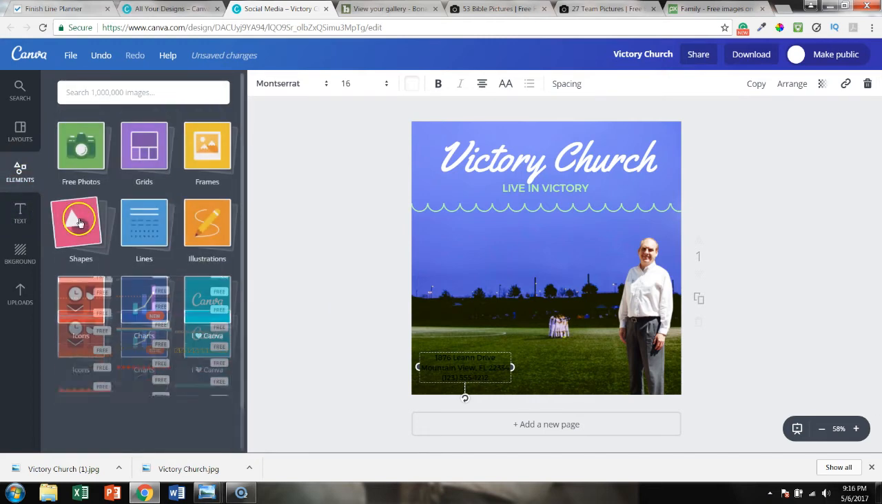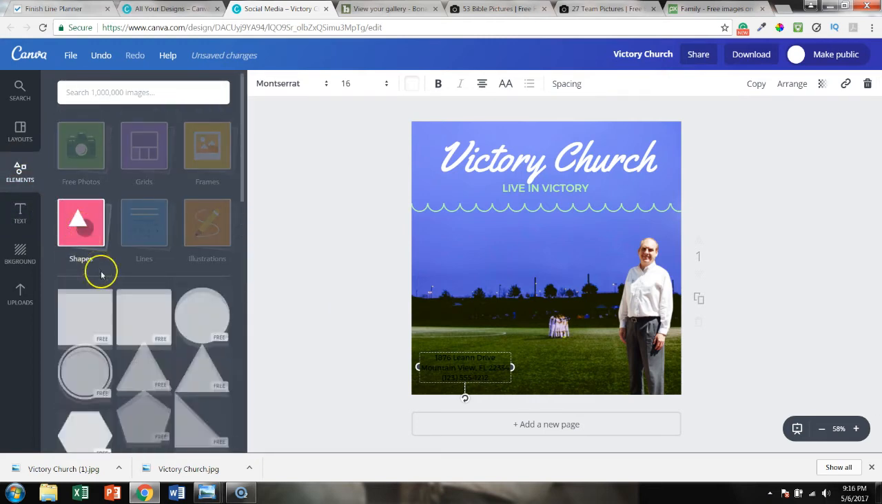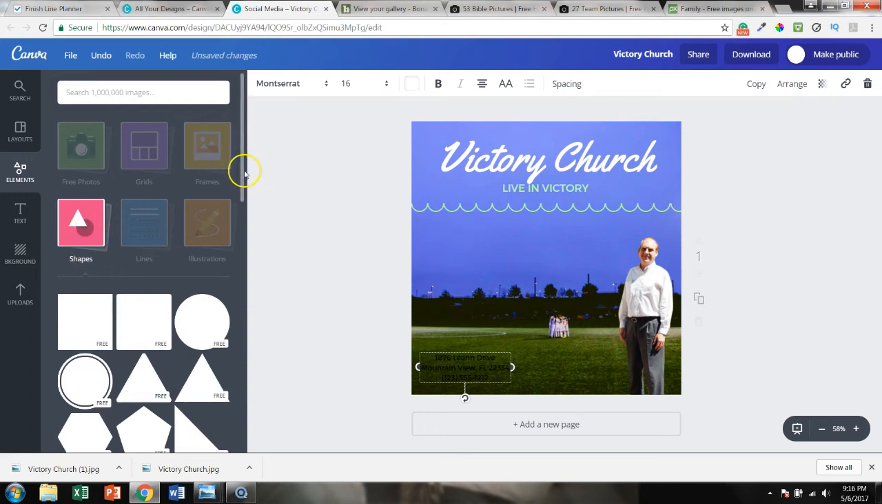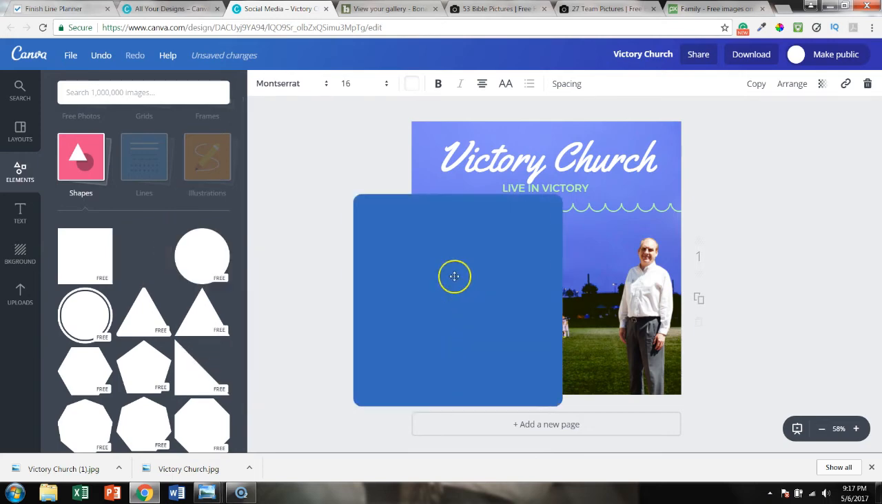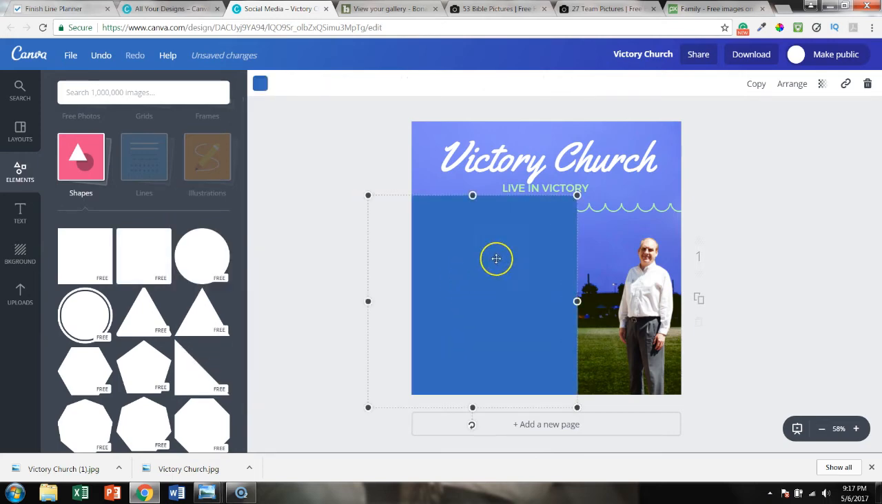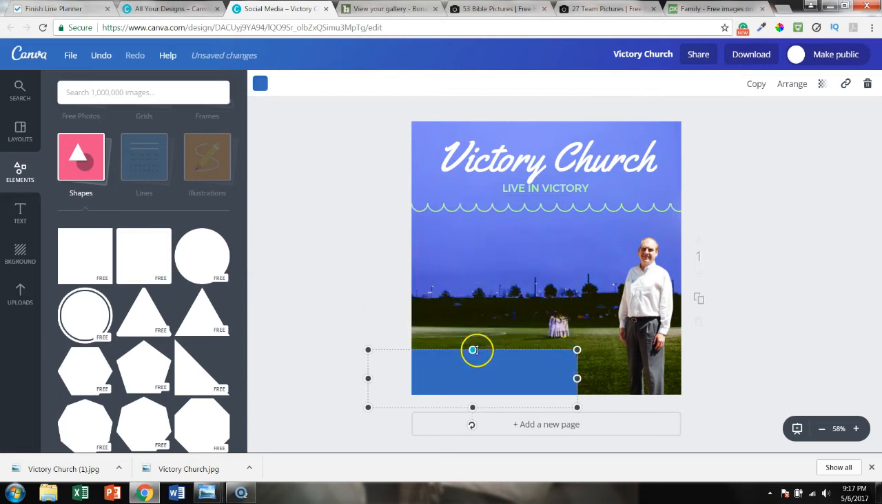Go to Elements, I choose a shape, and so here's my shapes. I can scroll through and choose all kinds of shapes. This is a square. This is a square with rounded corners. I want to get the square with rounded corners. And I'm going to make it a smaller rectangle here.